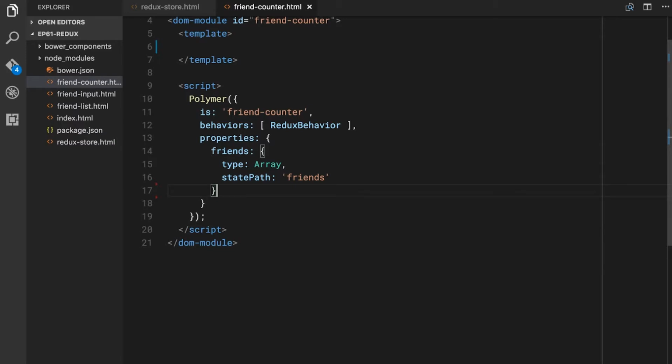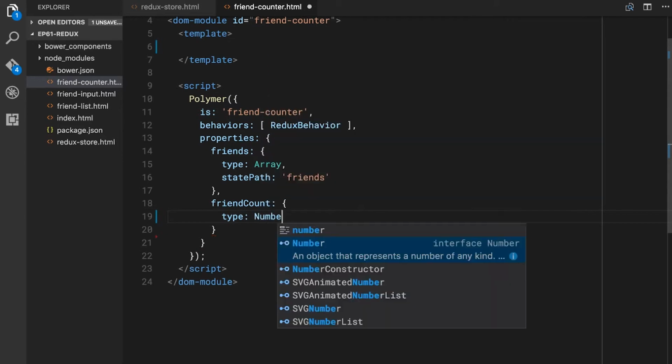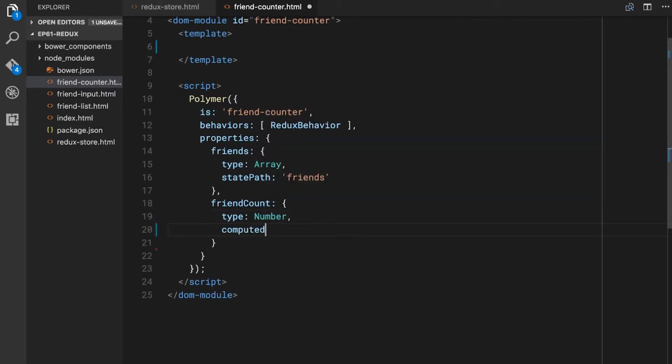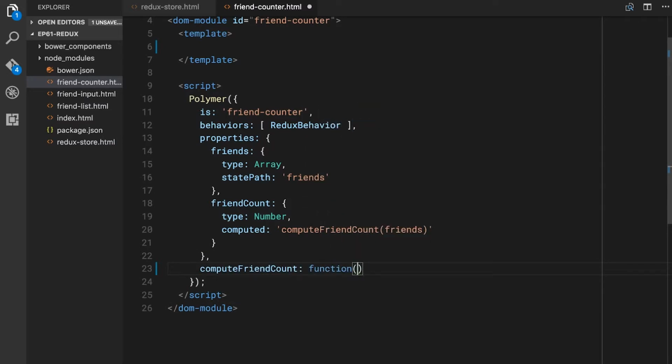Now, the next thing I want to do is compute a property based on the total number of friends that we have. So I'll make another property called friendCount. This is going to be a number, and this will actually be computed. We'll give it a computing function called computeFriendCount(friends), like that. The computeFriendCount function takes that friends array and it's just going to return friends.length.